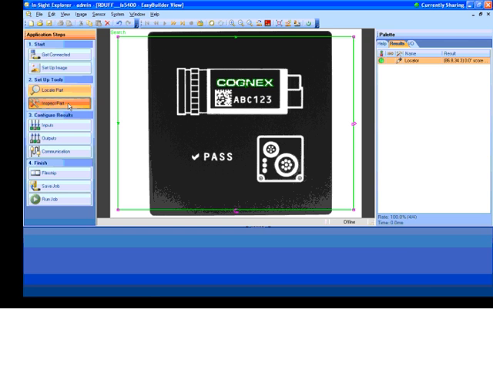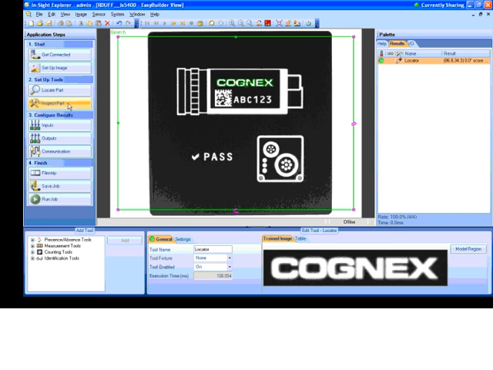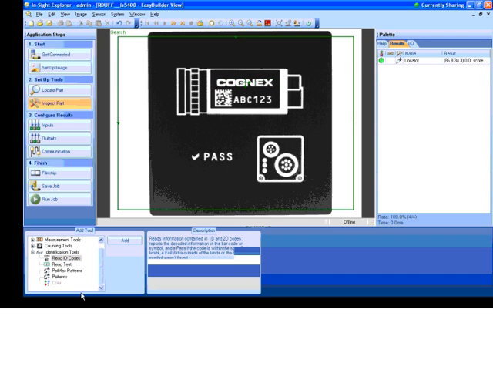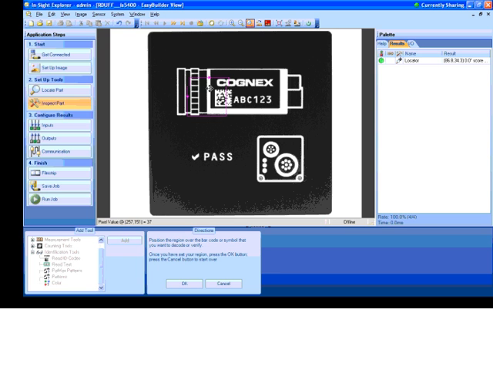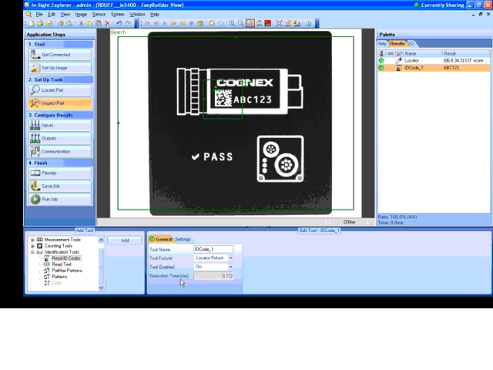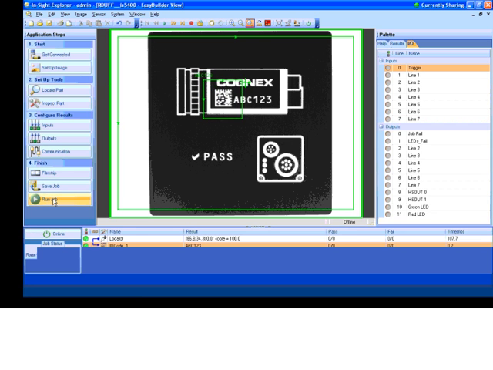Just as an example, I'm going to go into inspect parts and set up an ID tool. That is a class that will be coming up. In this case, I'm going to say read ID codes. Basically, I'm just going to tell it to go out and look at that 1D matrix there. I'll put a region around it and say OK. You can see here that it read it. It decoded it and found that it means ABC123, which it does. Now I'm ready to go live, so I'm going to say Run Job.